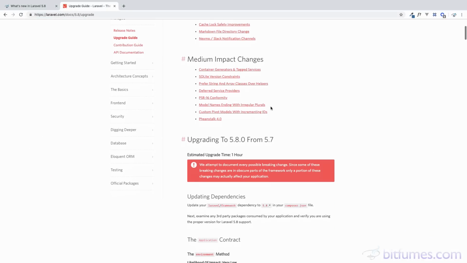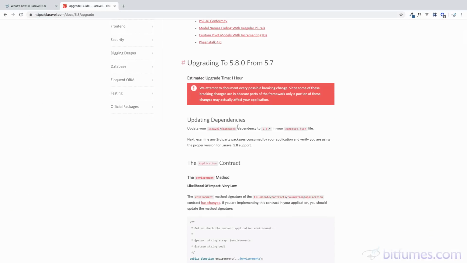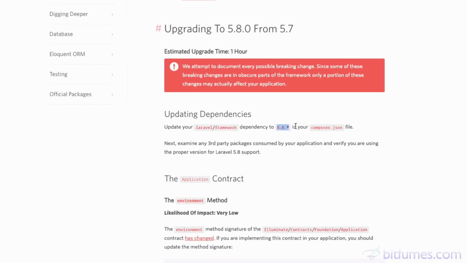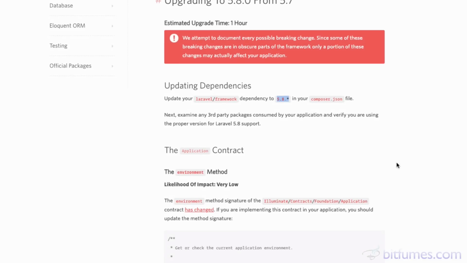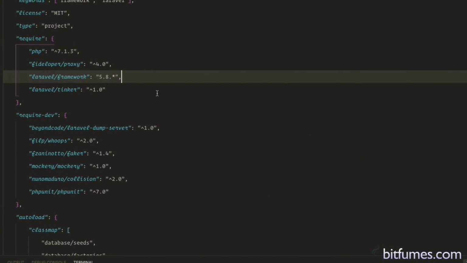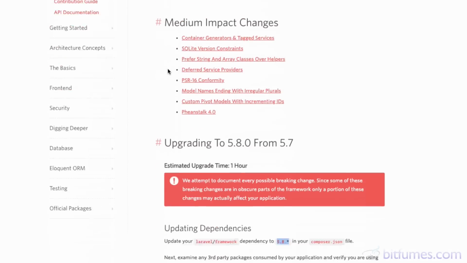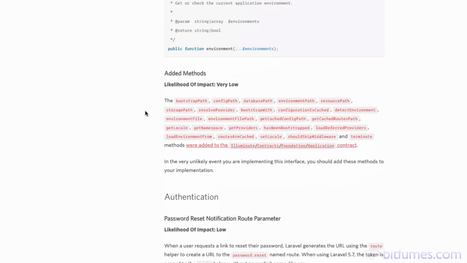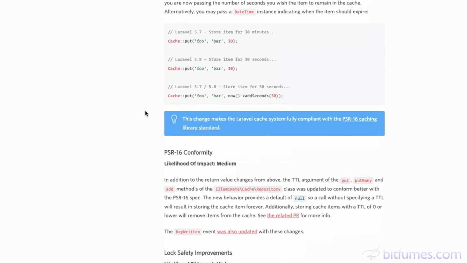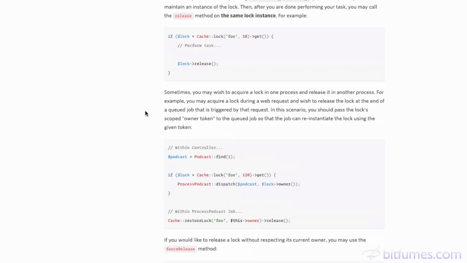In the upgrade guide, these things are given. You need to say 5.8.* in the composer.json, and then you need to check the other things like the PHP version. In the upgrade guide, it's not given anywhere that there is an update in the PHP version. This means there is no update in the PHP version.